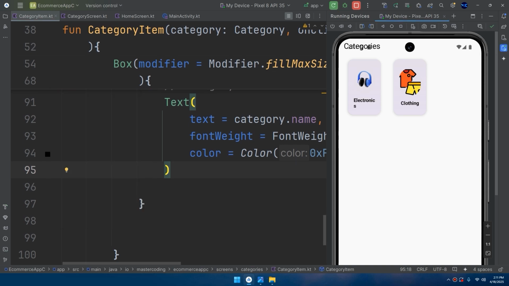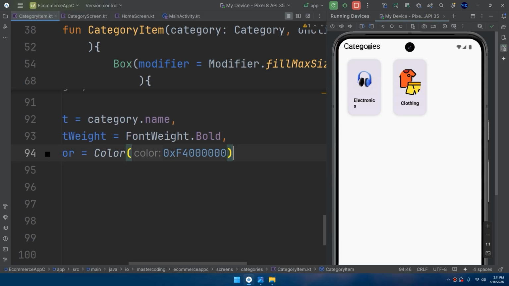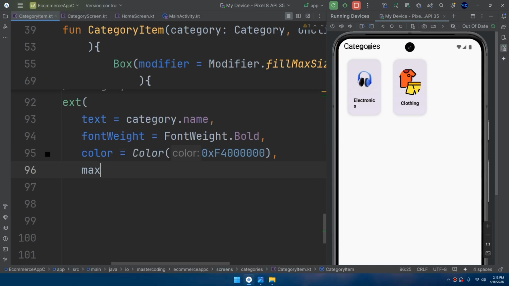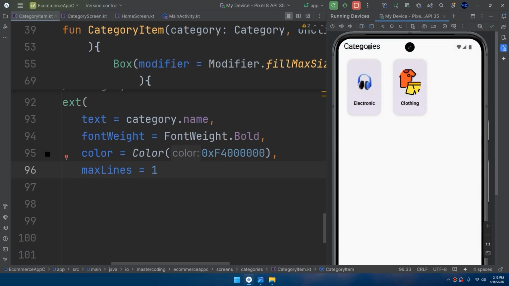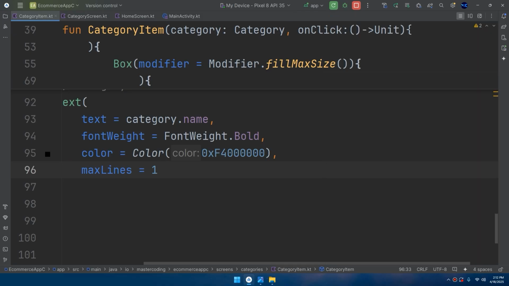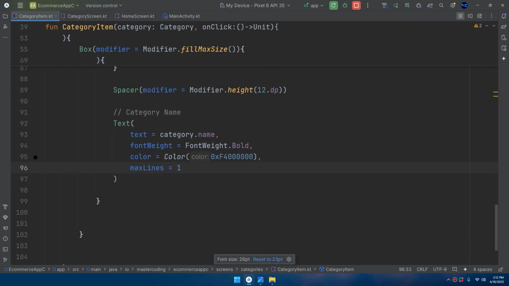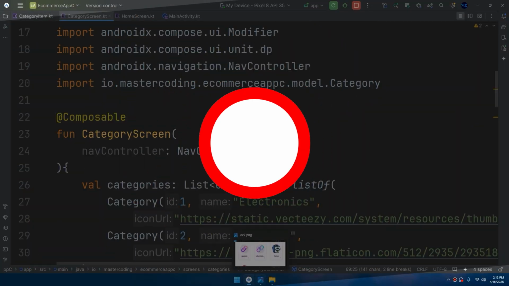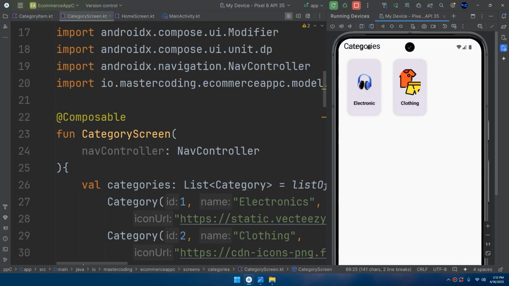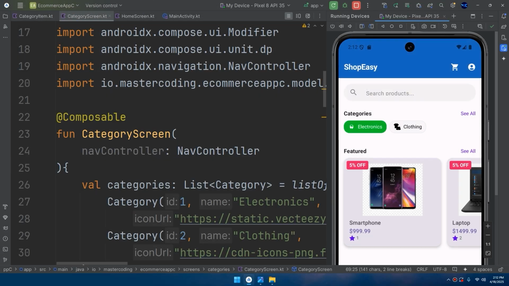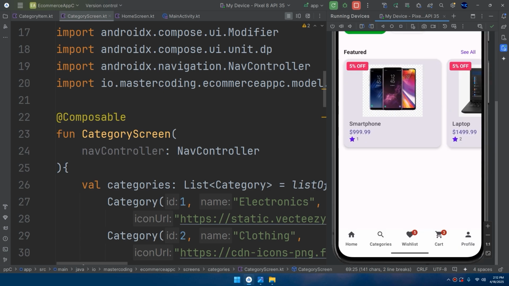Also, there is another mistake here. We need to make it like maximum lines is 1 because I don't need it to look like that. See all, and here you can notice that electronic and clothing. Okay, thank you guys. This is for the category screen. In the next videos, we're going to continue with our application to implement the featured products and the navigation button.